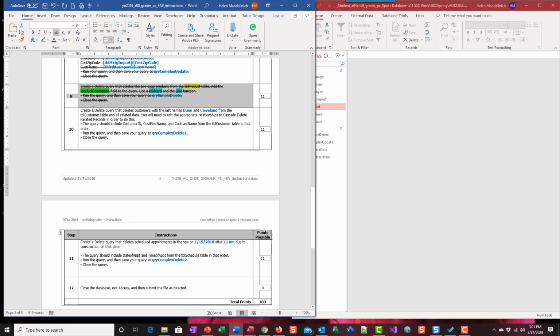Let's read this one. Create a delete query that deletes customers with the last name Dunn and Cleveland from the customer table and all related data. You will need to edit the appropriate relationship to cascade delete related records in order to do this. Okay, so what does that mean?